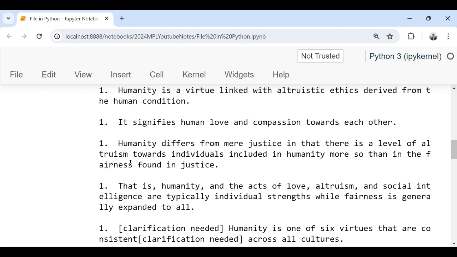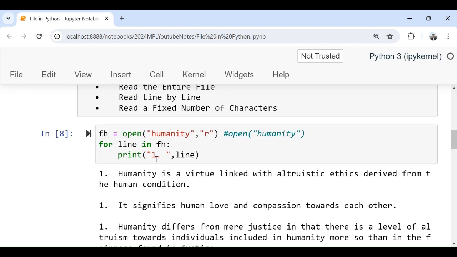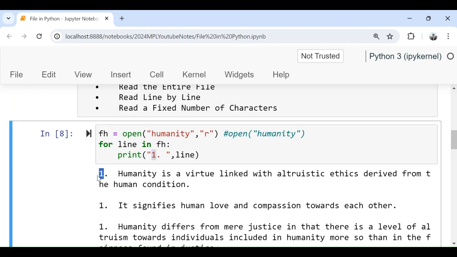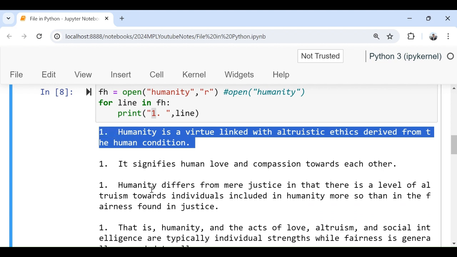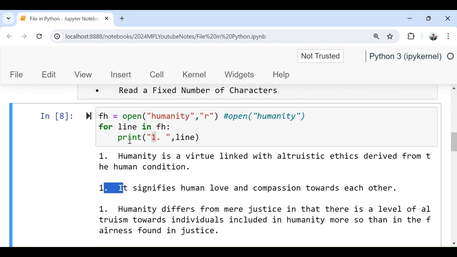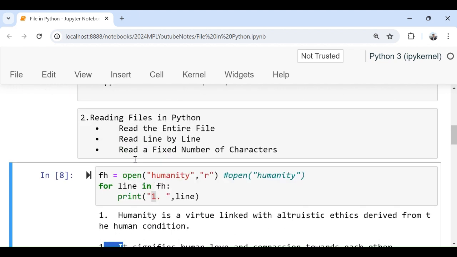So if I run it, see, I have just mentioned 1, so it's line number 1 again, 1 again. It's just the beginning of the line. I just wanted to show that it is printing based on different lines. If I want to print line by line, this is how I will do it.